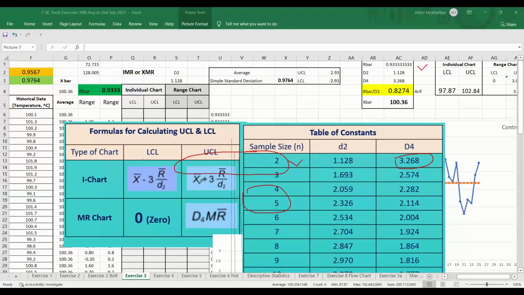In that case, how much will the UCL come? It is simple, you have to multiply D4 with R bar. The value of D4 is 3.268 and the value of R bar is 0.93333, or you can say 0.934. So now calculate quickly. It's a simple calculation. How much will it come? Simple calculation, do it quickly.